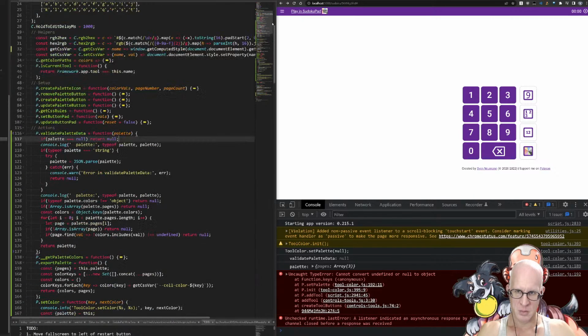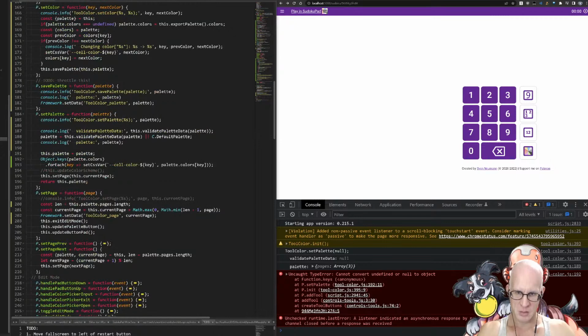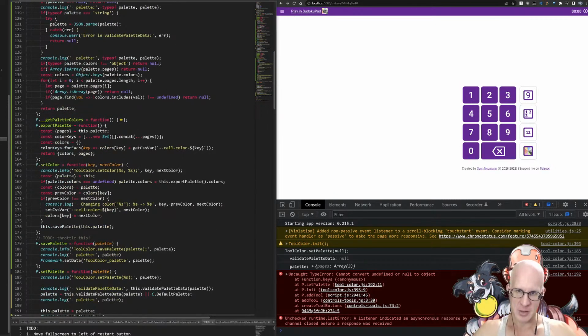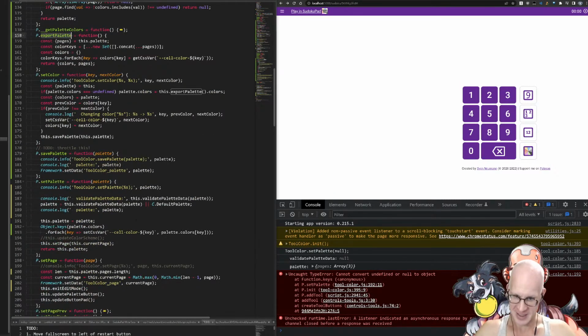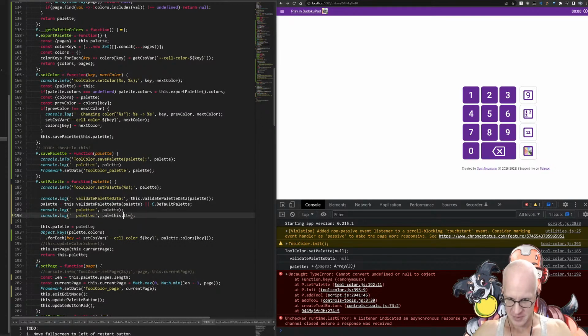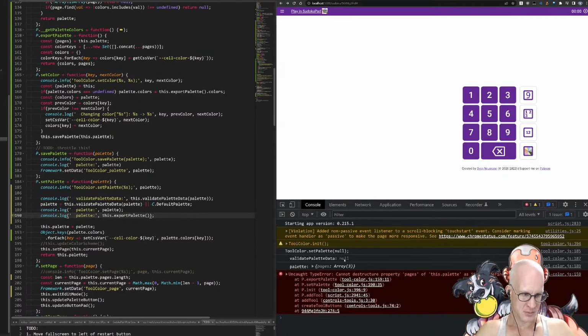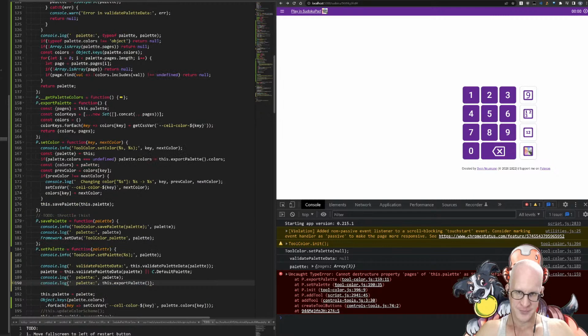This palette. Palette data. Because I don't have the colors in it yet, and it wants the colors in there. All right. Can I just do this? Why not?